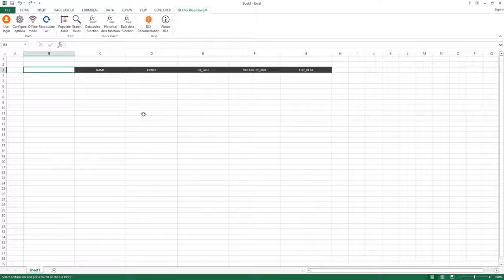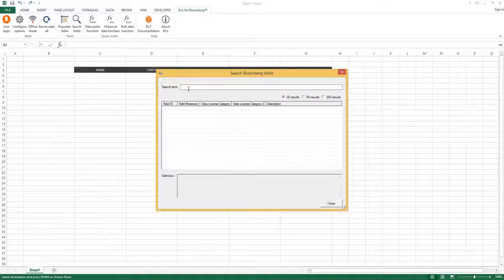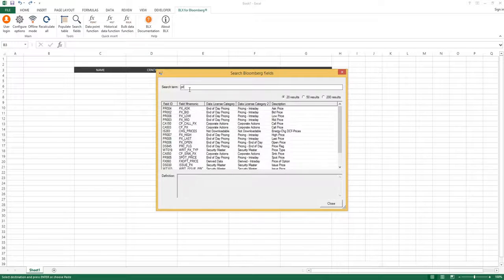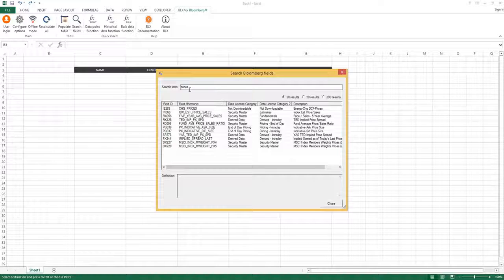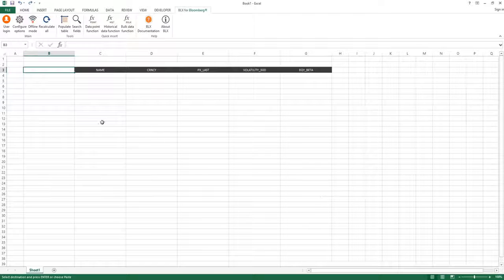Okay, now let's enter a couple of functions. The first kind of function returns one point of information for a given asset, field, and optional set of overrides. For example, let's find the name, currency, last price, recent volatility, and adjusted beta for some assets. The name of relevant fields can be found using this tool, just entering search keywords here. Related fields and their details will appear instantly.